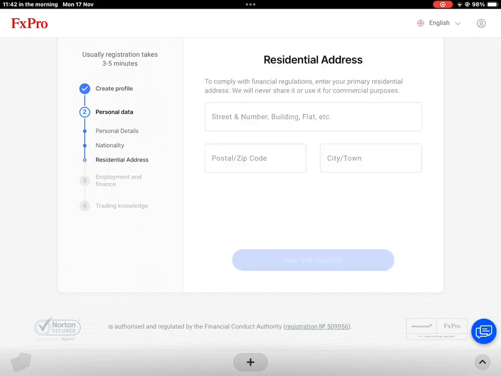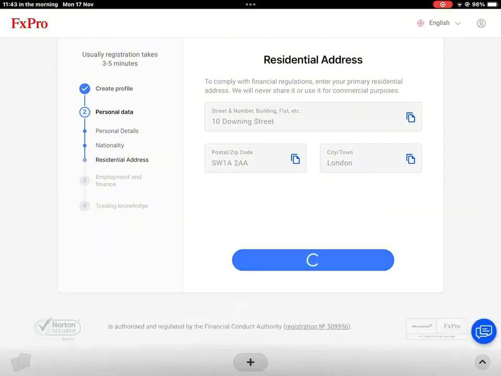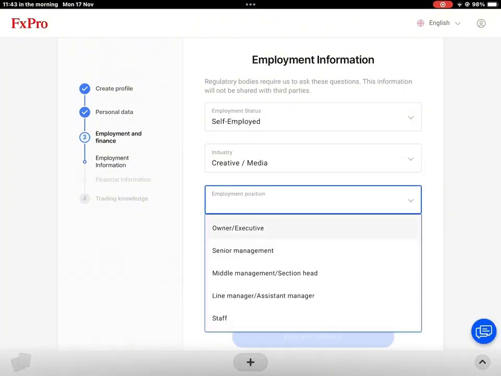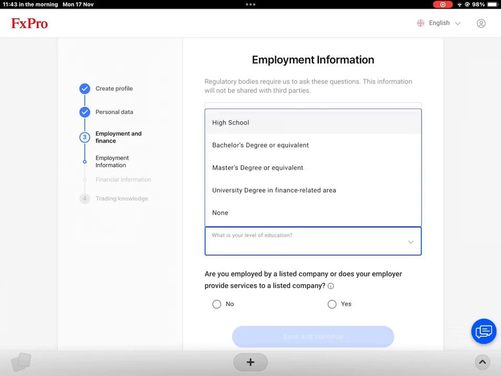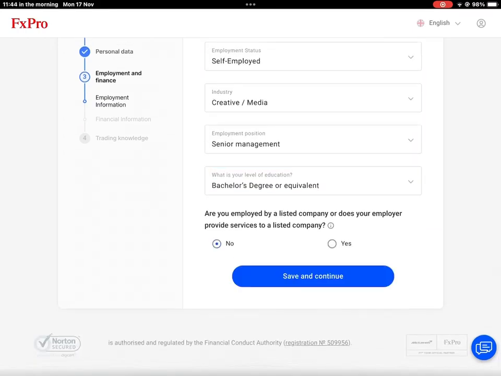So once you're done with this, the next thing would be your residential address, your street number, your zip code, as well as your city or town. So once you're done with that, you're going to be filling out your employment information, your status, where you're working. So once you insert all that, you're going to click on Save and Continue.